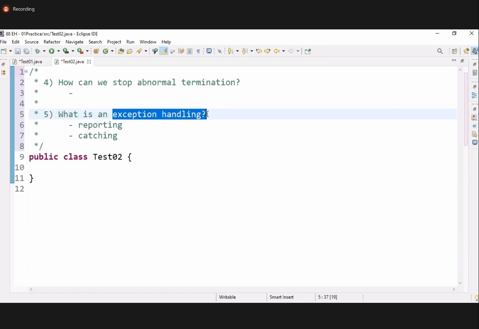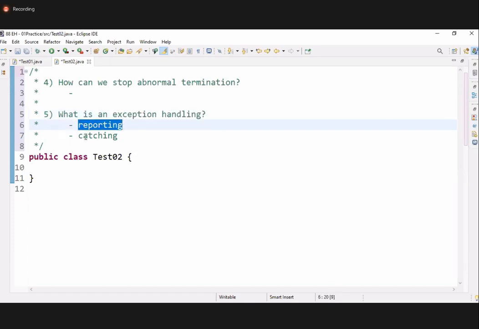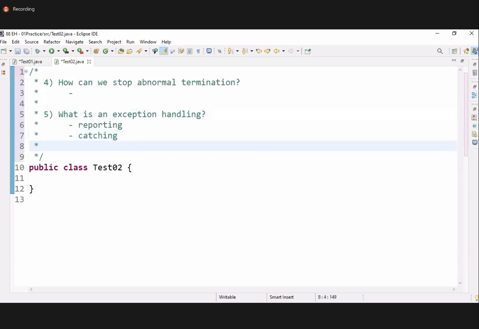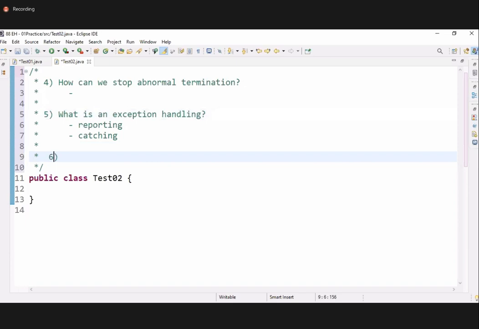So what is exception handling? Exception handling is the process of either reporting or catching the exception raised inside a method. The process of reporting or catching an exception raised in the method is called exception handling. Then tell me, by handling exception, what are you doing? What will happen by handling exception?